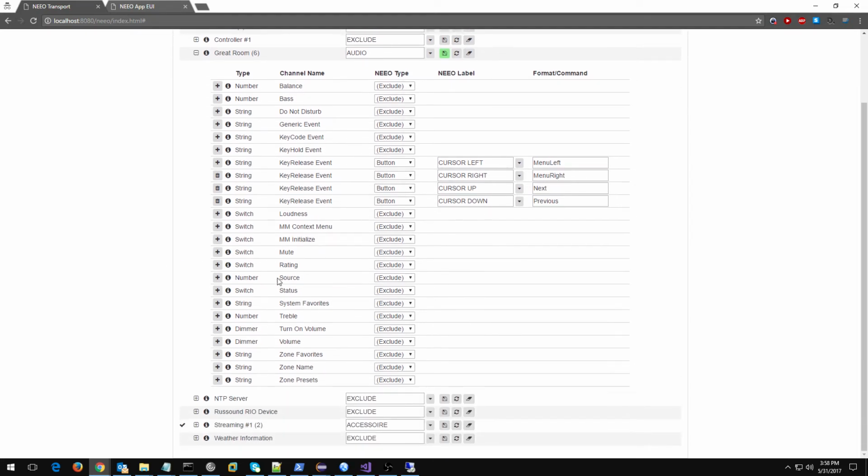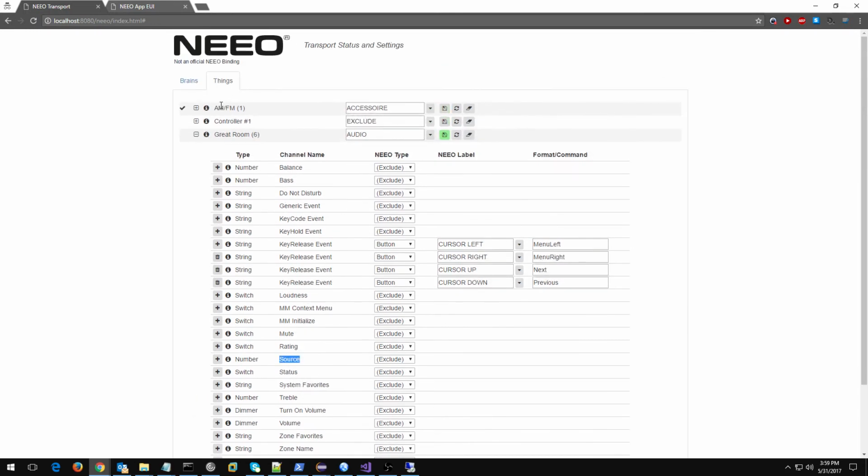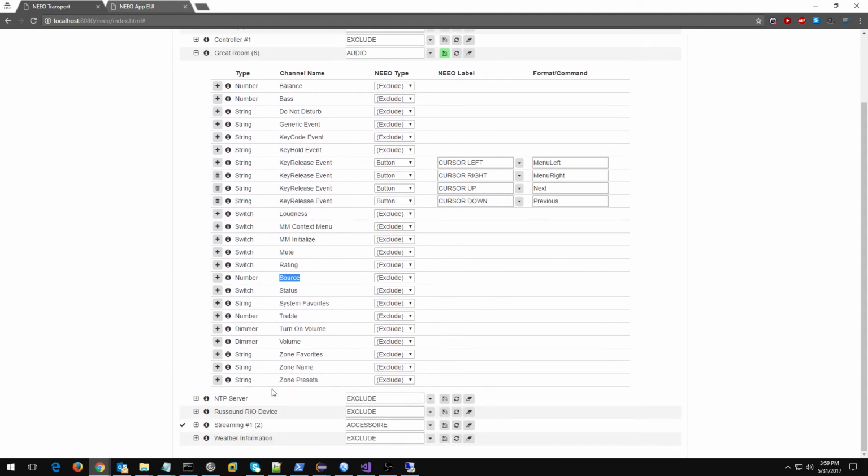Now the next channel I'm going to do is the source channel. This is a number field, not read-only, so I could send it things. Source means what type of source the Russound should be playing in my zone. This is source 1, AM, FM. This is source 2, the streaming.